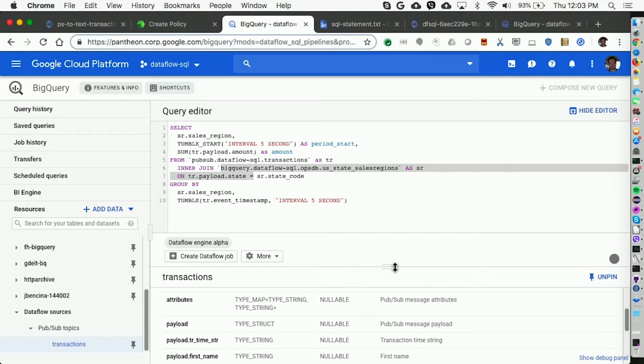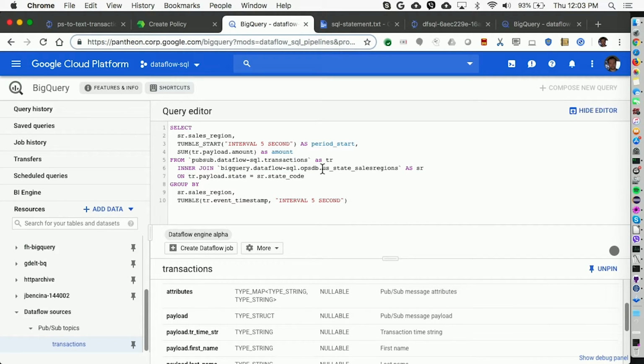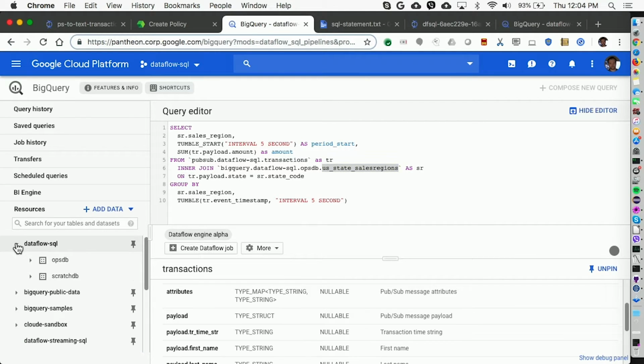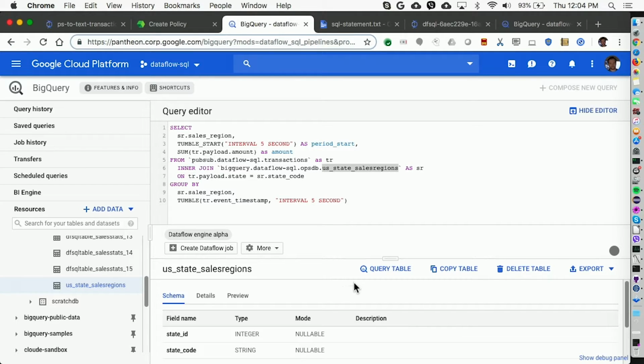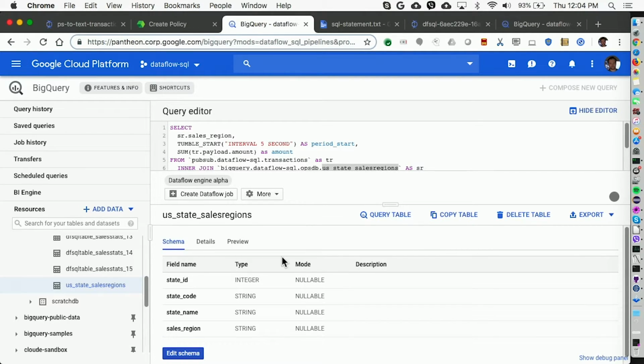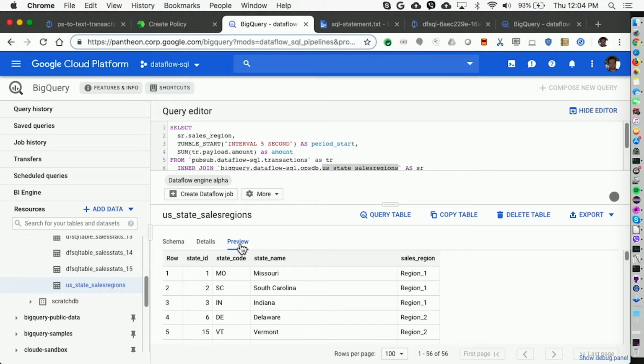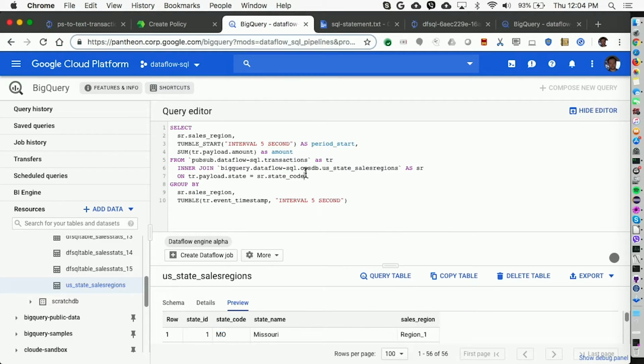And in my SQL statement, I'm going to join it with my mapping table. And just to show you the schema of the mapping table, it's right here. It's very simple. It has state codes and sales regions. State code, sales region. And if you look into the preview, for example, the state of Missouri is mapped to my company's region 1, and the state of Delaware is region 2. So I have this mapping, and I enrich my stream through a join.